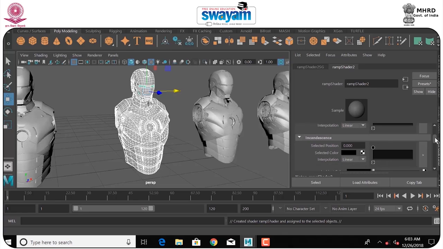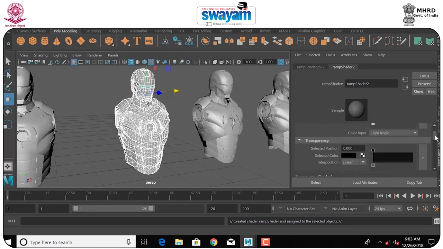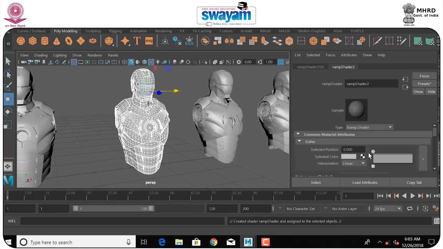As you can see here, you have the incandescence value, the color material attributes and transparency and all, which is just below in your window. Here we have the selected color, which is more important. You can have any mask and any texture placed on your model, and you can also click over here and make some points. If you click, a point will form.